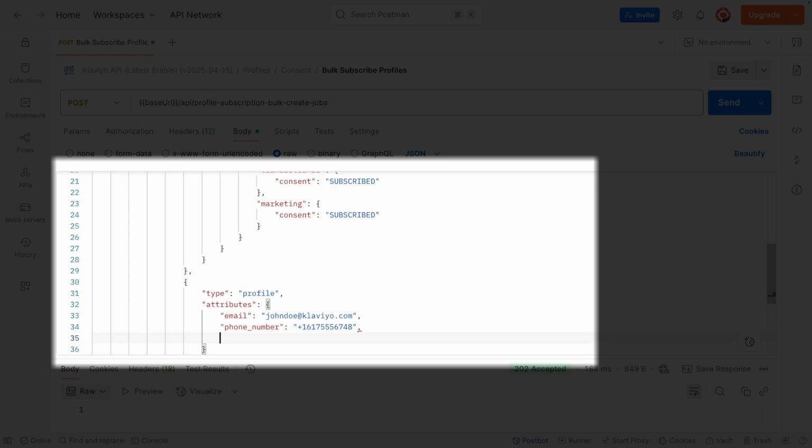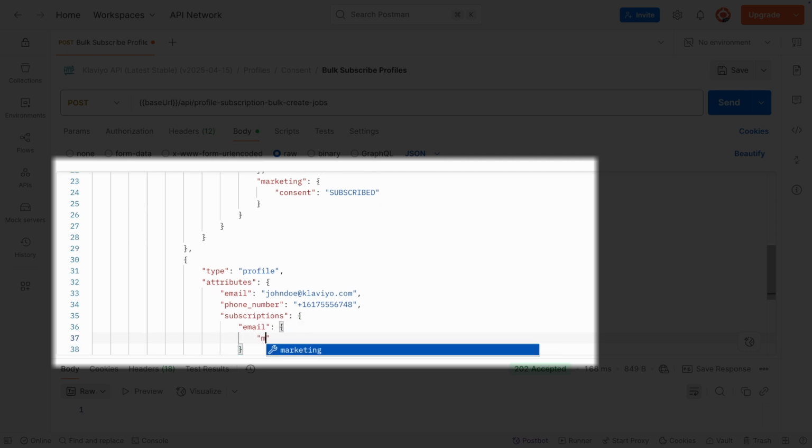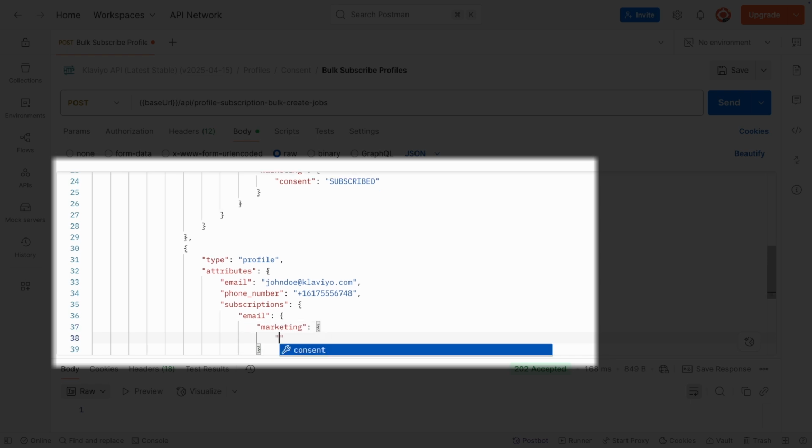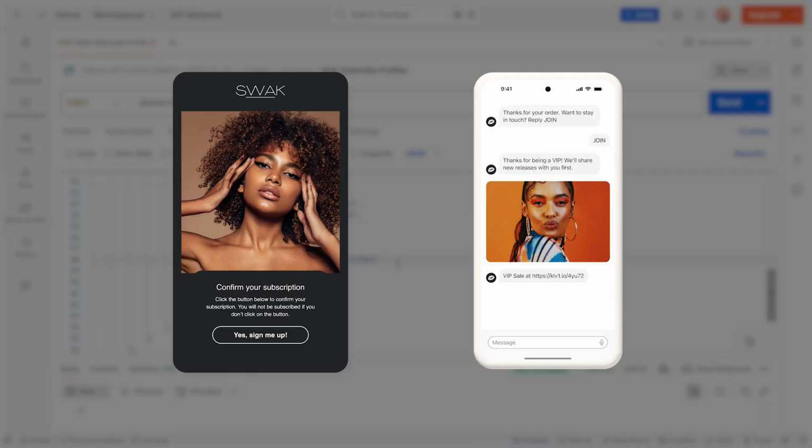Since the customer only subscribed to email marketing, within the subscriptions object, I include the email object, which contains the marketing object, which contains consent with a value of SUBSCRIBED in all caps. The customer's phone number will be added to this profile, but the profile will only be consented to email marketing. If the list is set to double opt-in, after making this API request, both profiles will need to confirm double opt-in on the appropriate messaging channel.